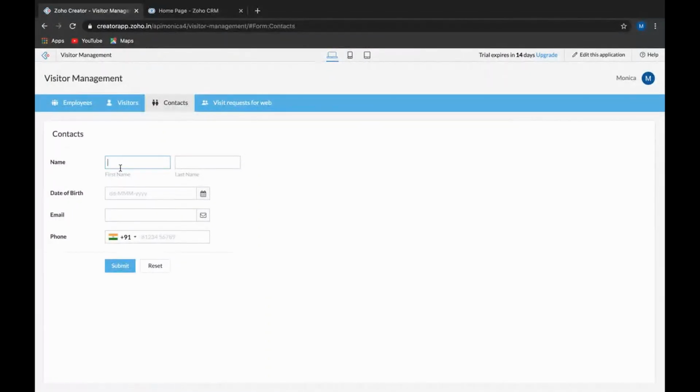Basically, in the contacts form we have 4 fields. The name field has 2 subfields, first and last name, and date of birth, which is a date field. Followed by the date field, we have an email field and the phone number field over here. So we have 4 fields configured in the contacts form of the visitor management application.